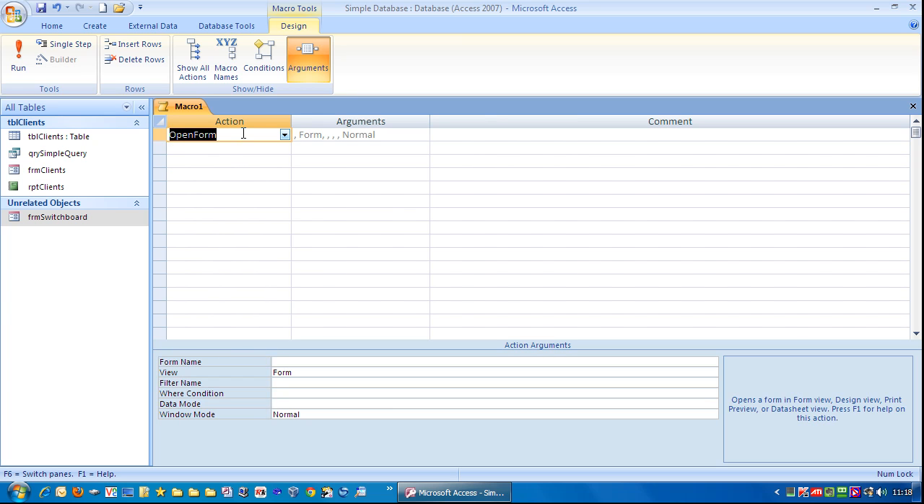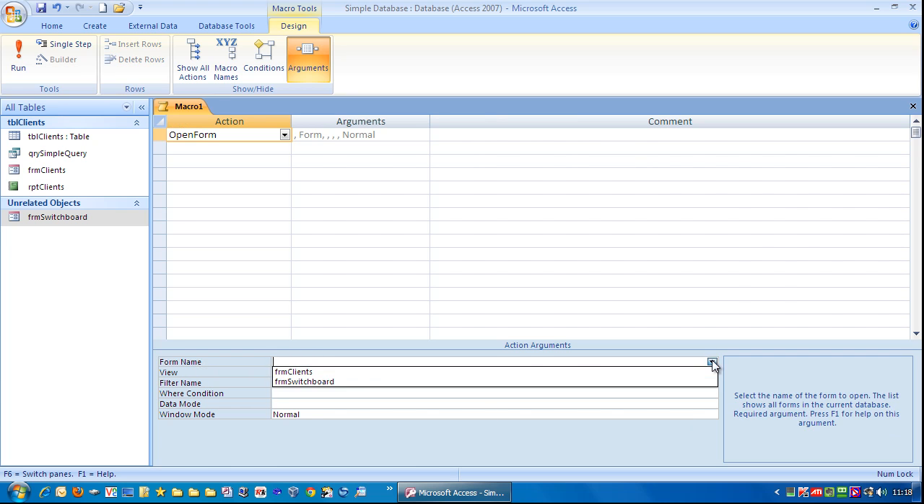Now currently it doesn't know which form you want to open, so we move down to the section Action Arguments, and under Form Name, click in there, click the down arrow, we have two forms. We want it to open up the switchboard, so we'll select Switchboard.